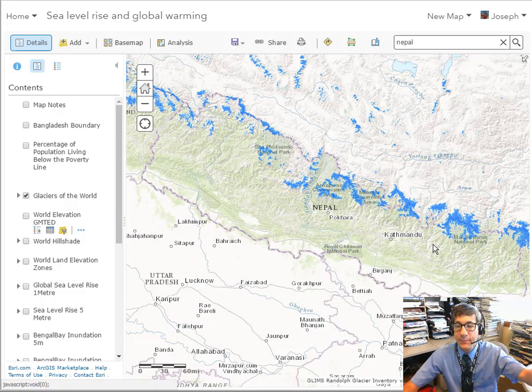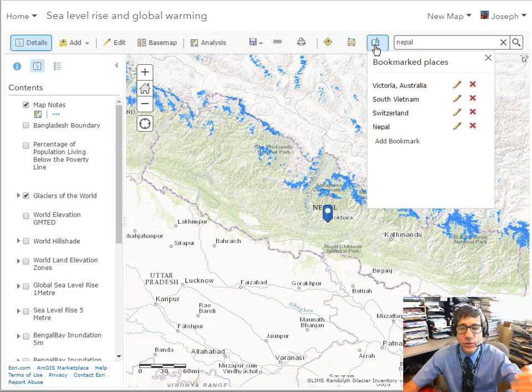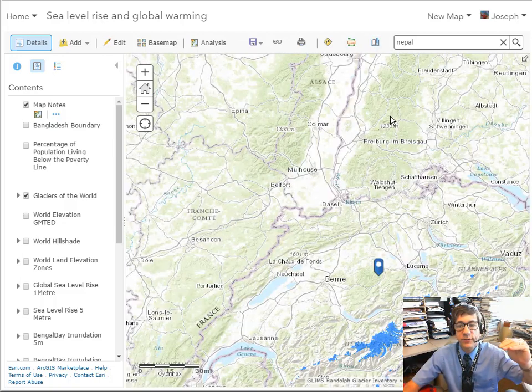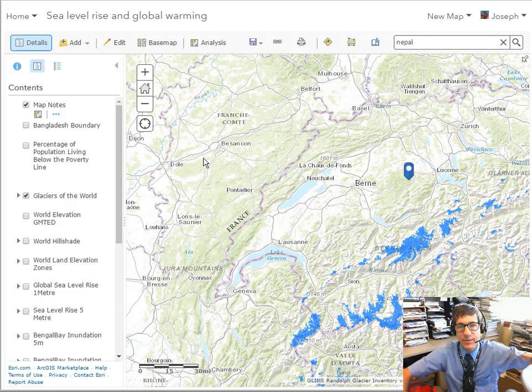I can also add that to map notes. So now if I turn on map notes, I've got a nice place marker there and I can go back to it anytime I want. I can also go to bookmarks. If I go to Switzerland, for example, I'm right there. I can set up new bookmarks if I want or use existing. So lots of ways to navigate, but altitude matters, latitude matters, but also the relief of the land has something to do with it too.